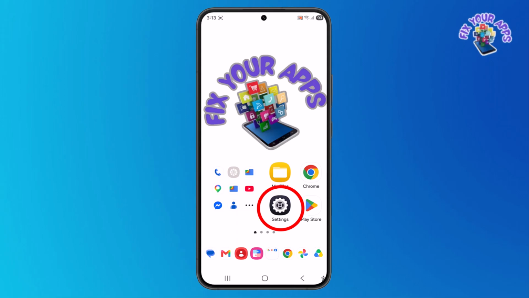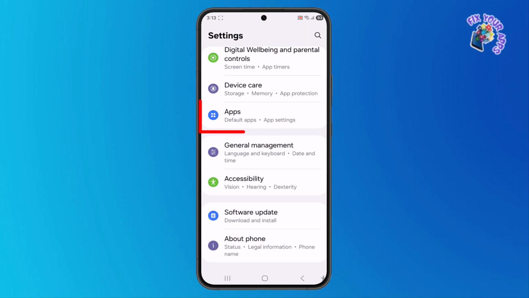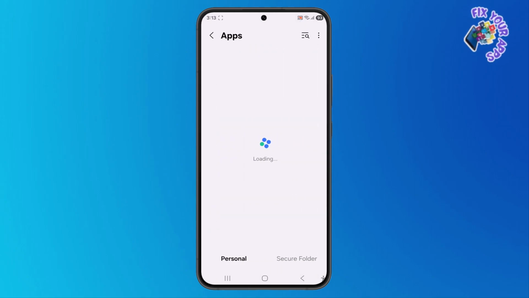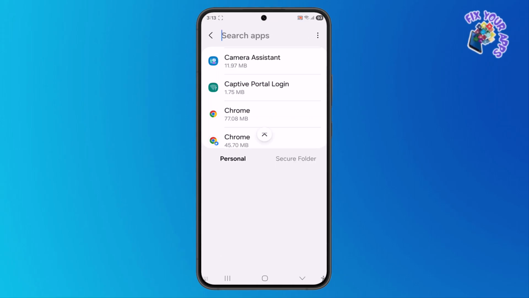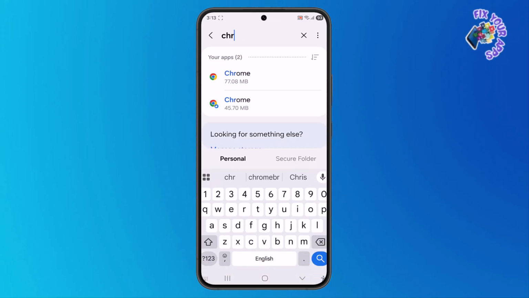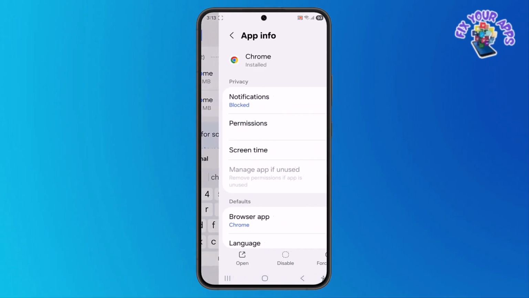First of all, open your phone settings. Once settings is open, scroll all the way to the bottom and tap on Apps. In the apps menu, you will see all the installed apps on your phone. You can either scroll down to find it or simply tap the search bar at the top and type Google Chrome. To bring up the app, tap on it to go to the next page.